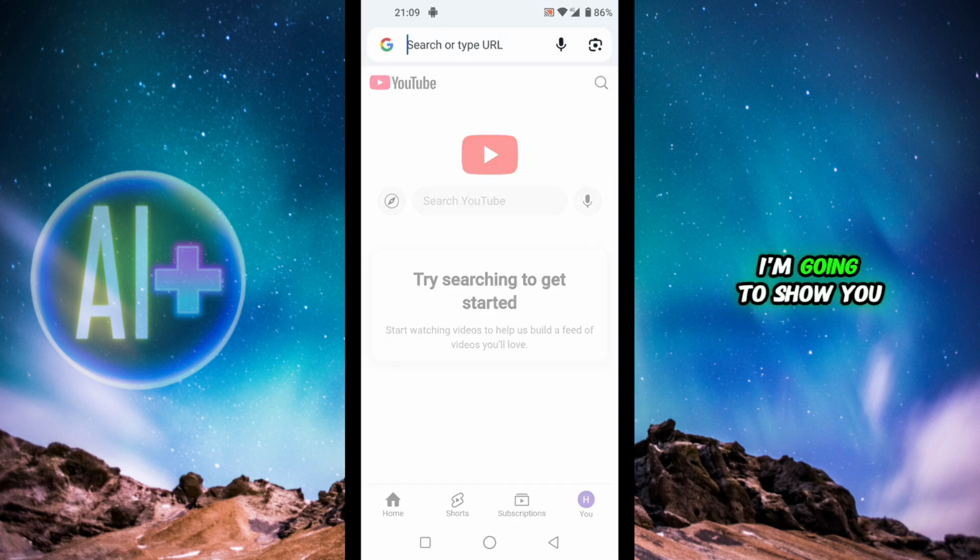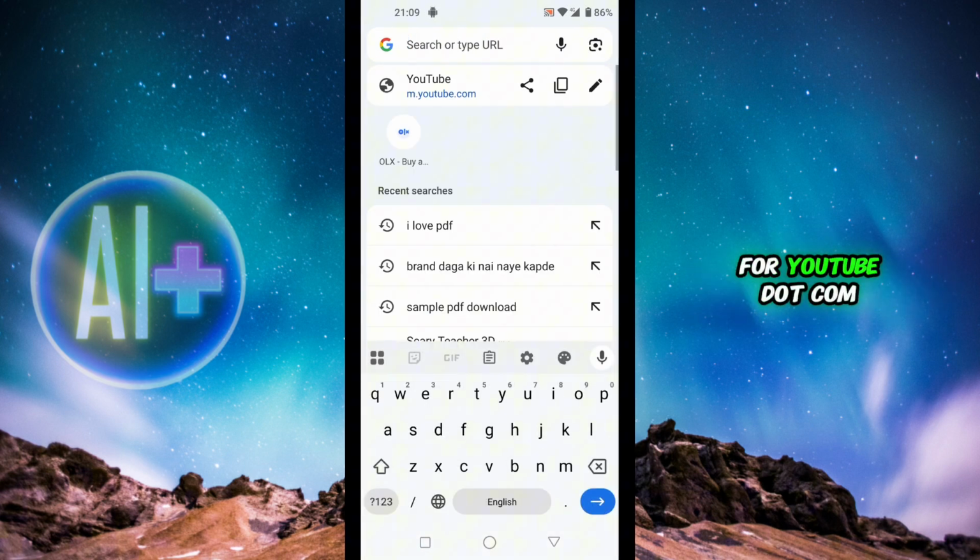In this video, I'm going to show you how you can open multiple YouTube channels under one account in mobile. So let's get started. First of all, head over to Google. You can do this from the YouTube application. So you're going to head over to Google, Safari or Chrome and search for youtube.com.